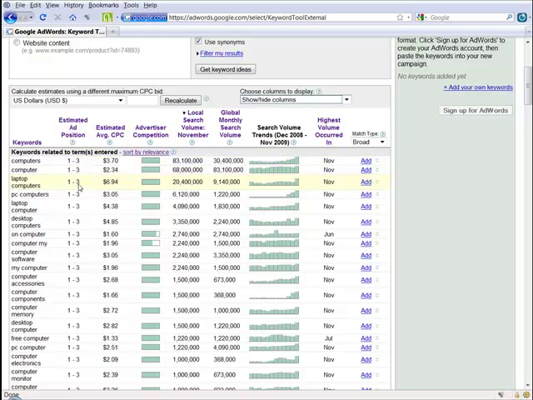So basically it's telling you if you wanted to be in the top 1 to 3 positions in Google, how much would you have to pay for each click. Alright, so if you wanted to be in the top 1 to 3 positions in Google for the term computers, you'd have to pay about $3.70.